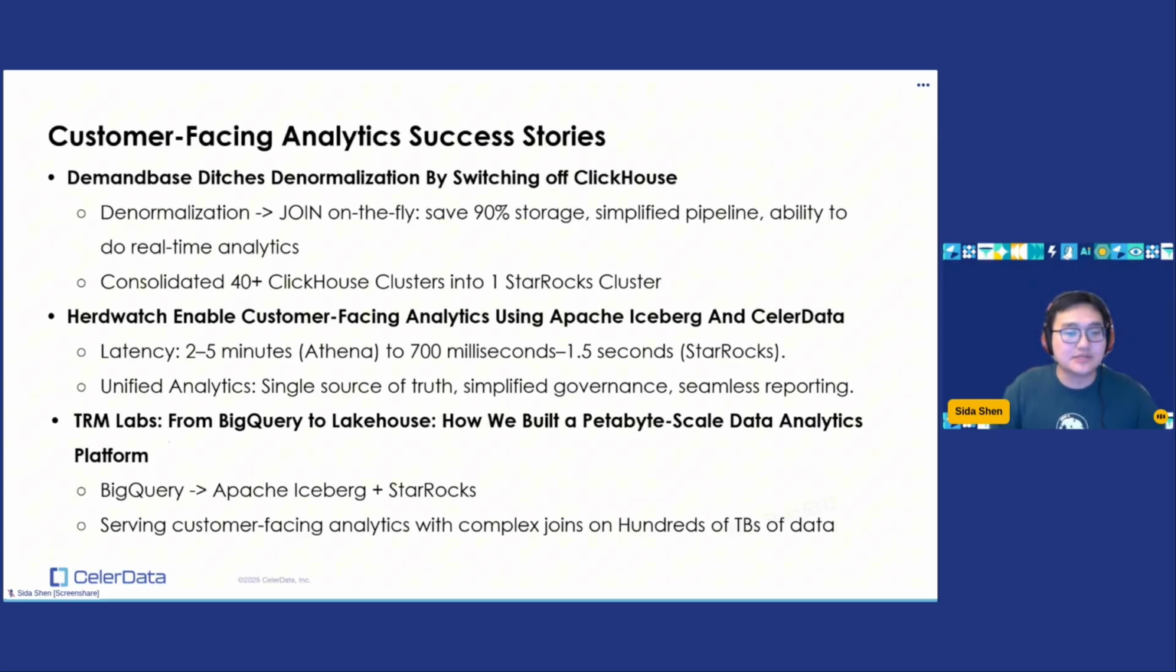And TRM Labs, they're also a presenter here today. From BigQuery to Lakehouse, they built a petabyte scale data analytics platform with Apache Iceberg and StarRocks, serving customer-facing analytics with very complex on-the-fly joins with hundreds of terabytes of data.